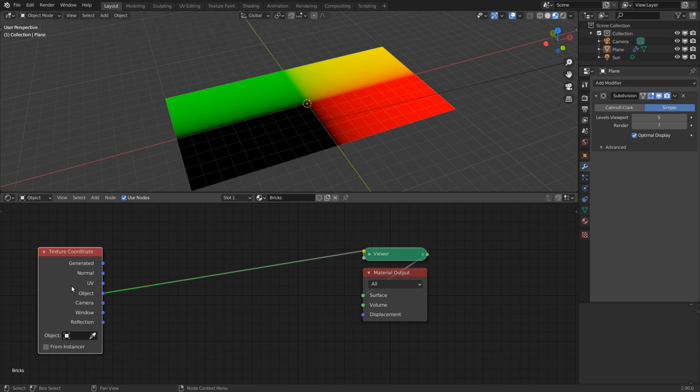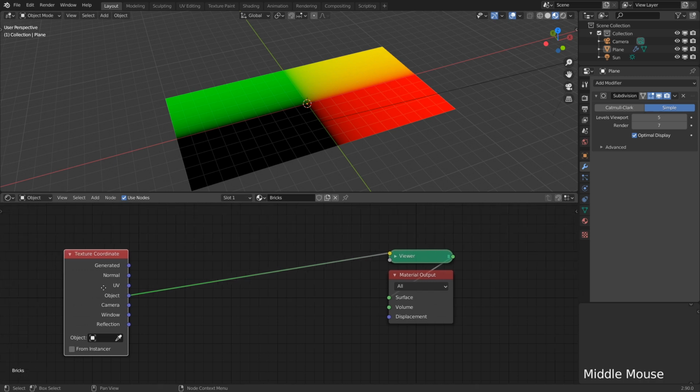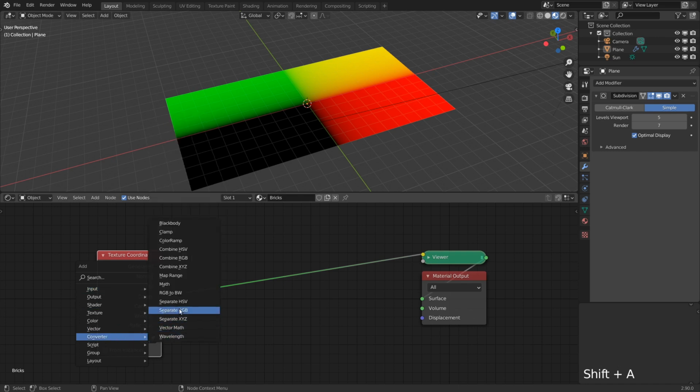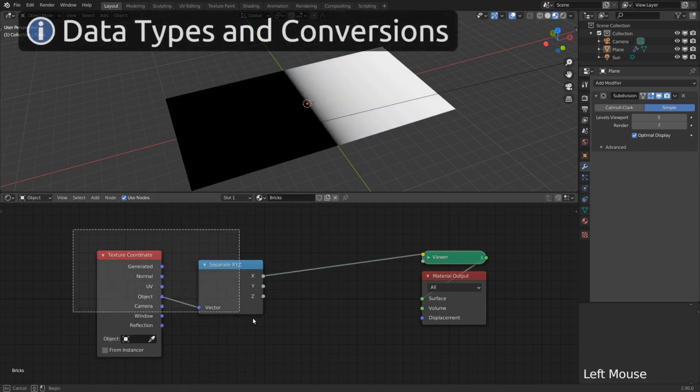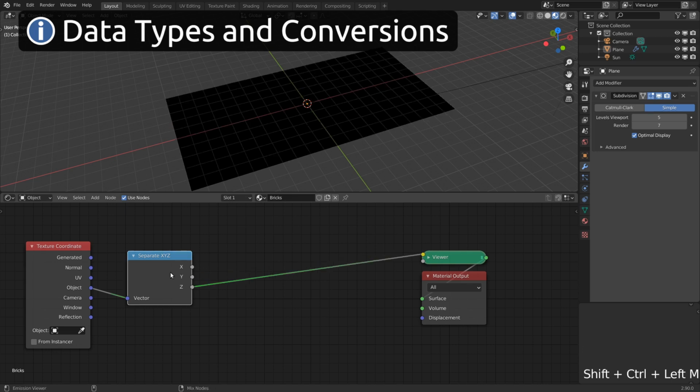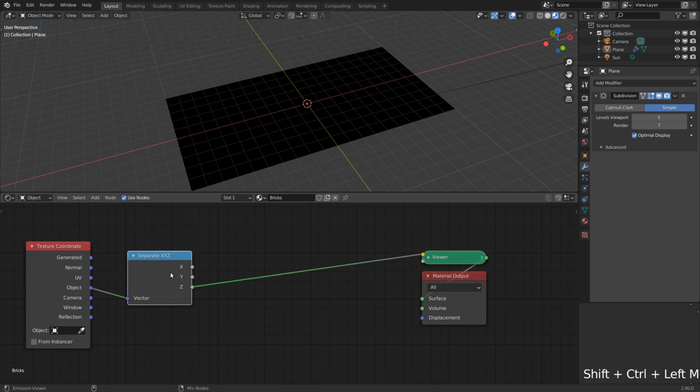We've been looking at the texture coordinates as vectors, but we can also think of them as each individual component of the vector being an infinite gradient along one of the axes. We can access these components with the separate XYZ node. Here we can see each component's gradient, though there is not much going on with Z as the whole mesh has a Z value of 0, being on the XY plane.